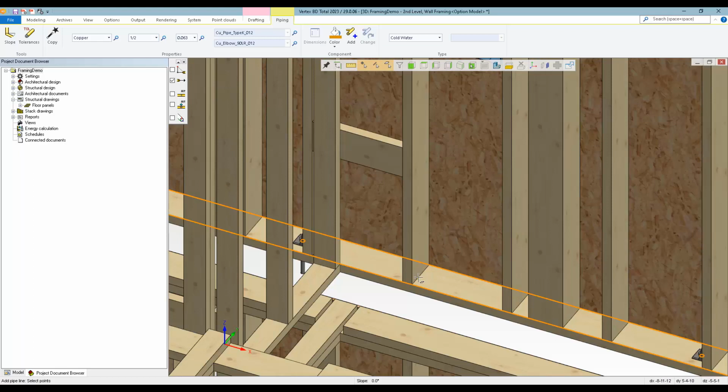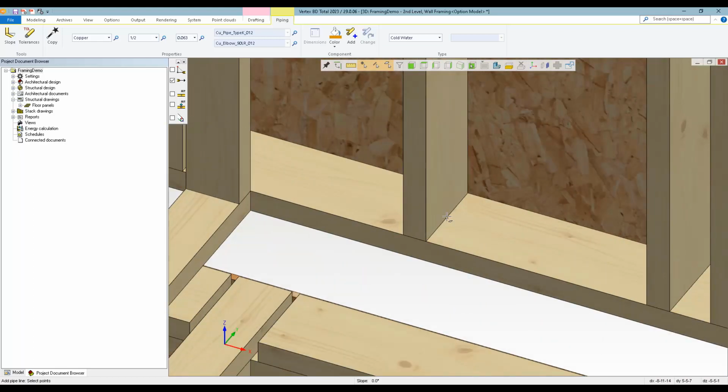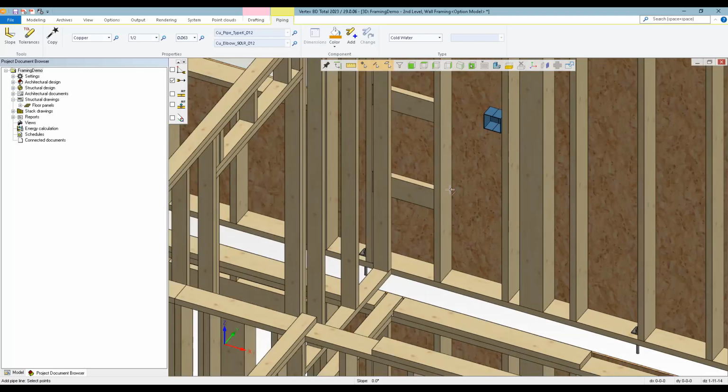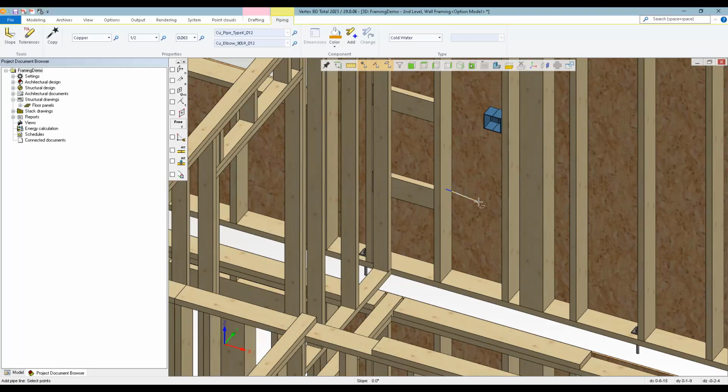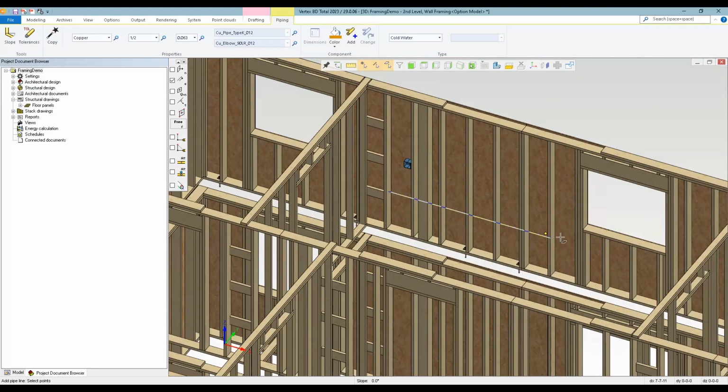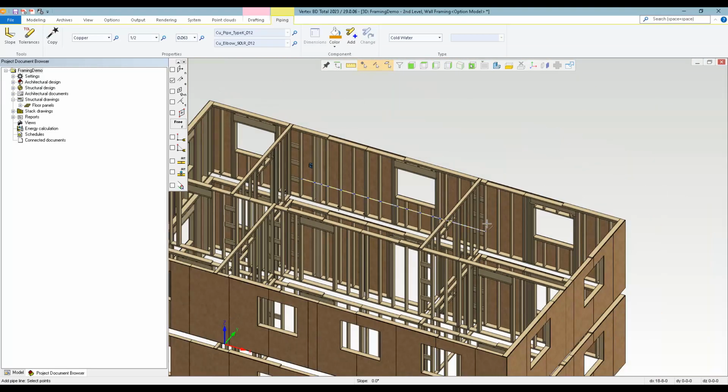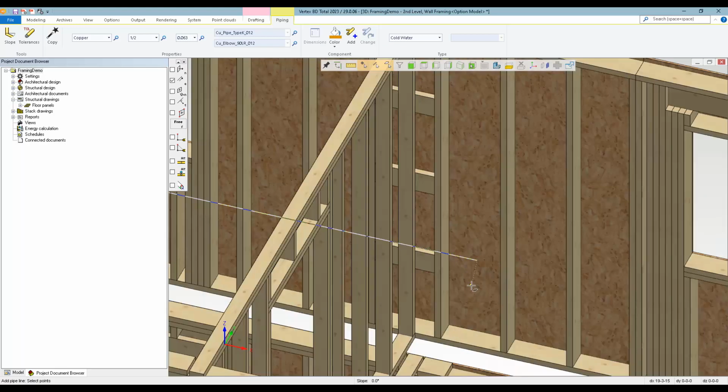I'm going to measure from the center of this bottom stud here. So I'll hit Q, lock in my vertical direction, and I'll pull this up 24 inches. And now I can lock in my horizontal, and I'll just stretch this pipe out all the way out to here.